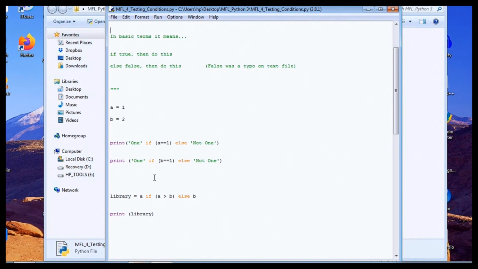Okay, and one more little way to use this. If we make library a variable and we say that library equals A if A is greater than B, else B. So what's it going to print? It's going to print the answer. So let's think about it. If A represents 1, so 1 is going to be the answer if 1 is greater than B. Otherwise, B. Okay, so it's going to print B because 1 is not greater than 2. Okay, so let's run this code and see what happens.